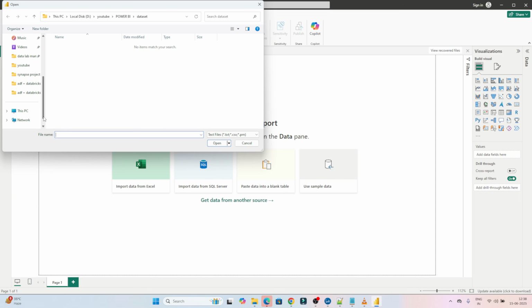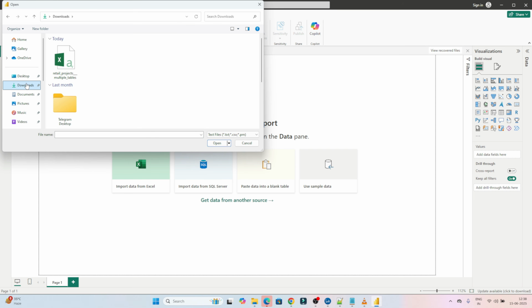If you are using Azure Databricks directly, you can connect to the Databricks itself. That is the facility we have. But as of now, we are using a free edition, right? That's why I am just downloading and selecting that.